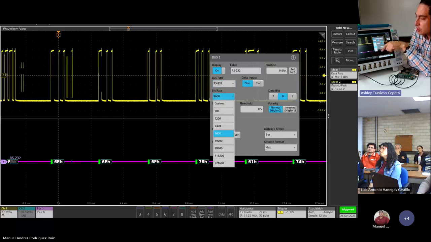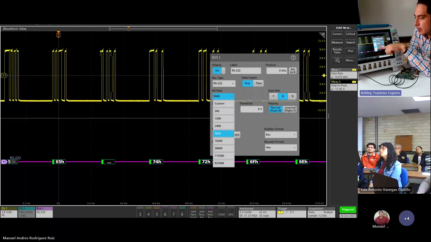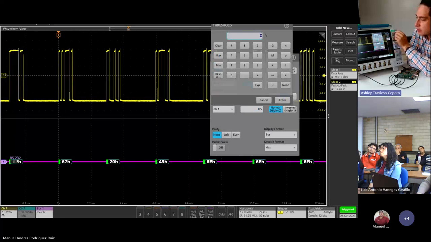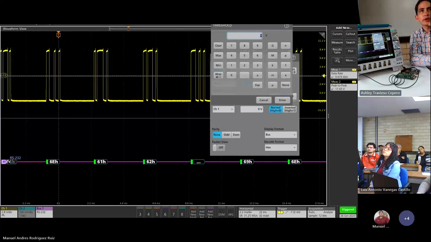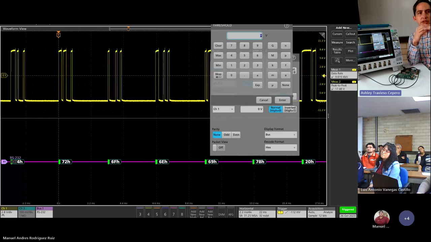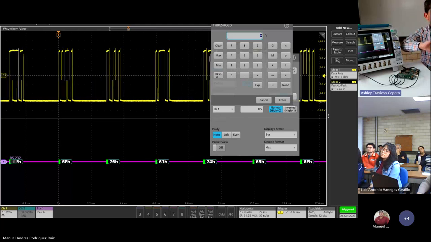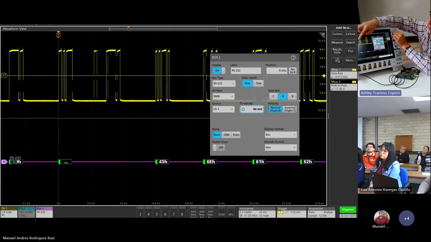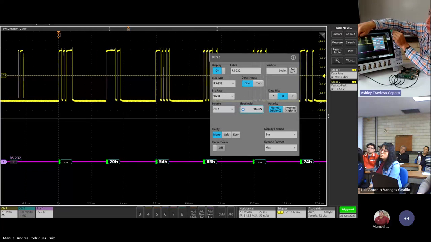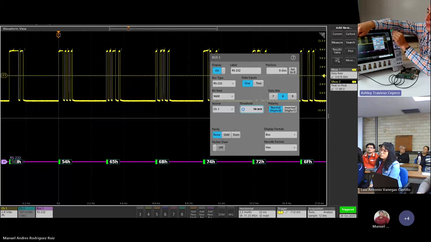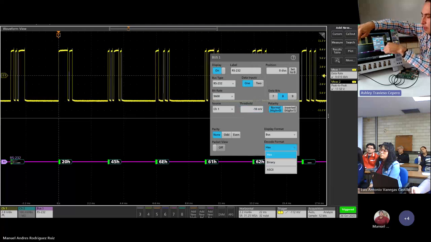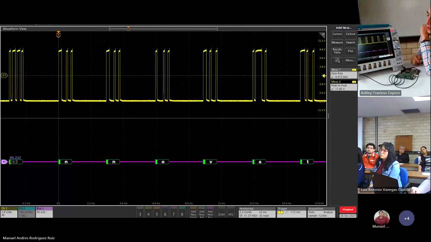I need to tell the instrument which is the data rate. In this case it is 9600. And finally, I need to set the value where the signal changes to a one or to a zero. So there is a lane right there, a yellow lane, and it says above this level, those are ones. Below are zeros. And please try to show the information in ASCII. So there are characters.